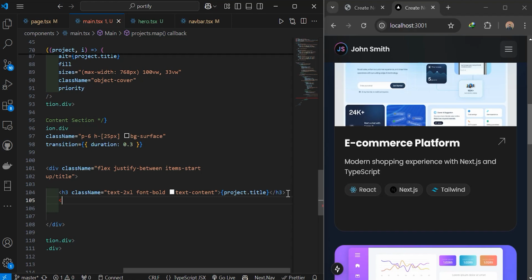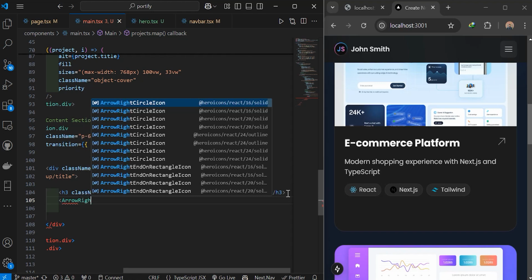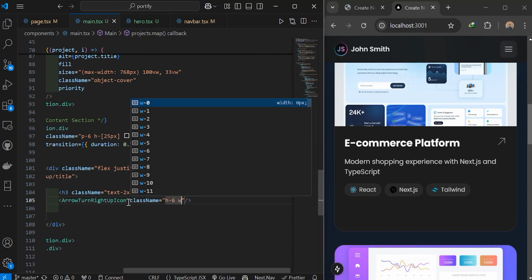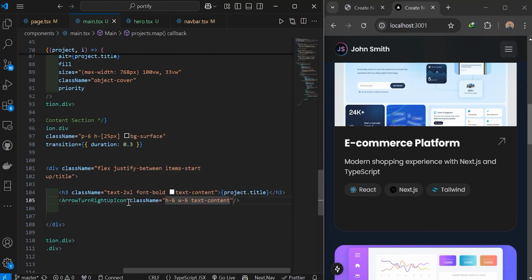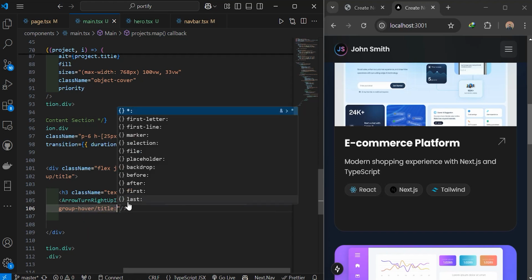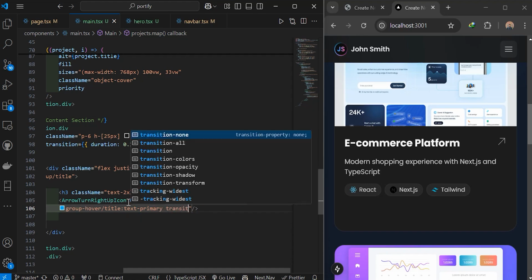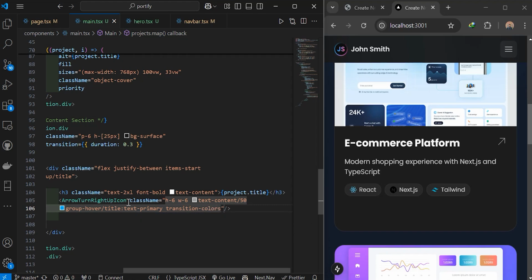Then after this, use the arrow up right icon from Heroicons. So specify here ArrowUpRightIcon from the Heroicons, and then specify the class name. Height will be 6, width will be 6, and then text color will be content with opacity of 50%. And after that, on group-hover/title, the text color will be primary. After that, specify transition-colors, and then duration will be 300.